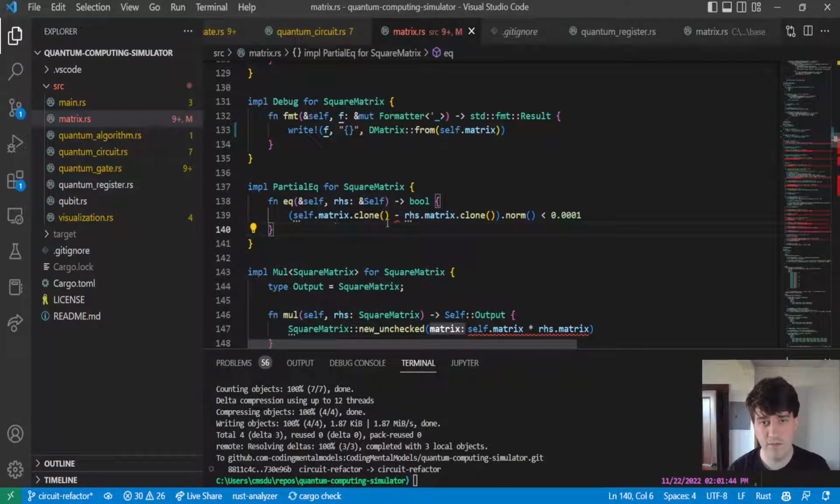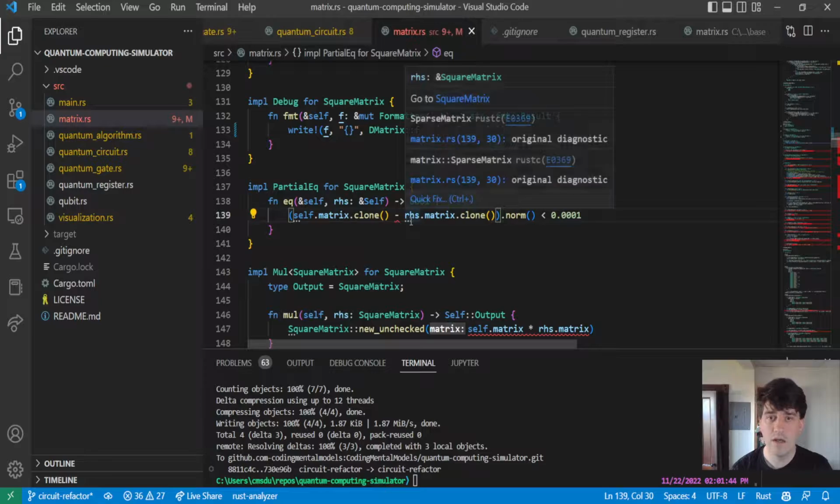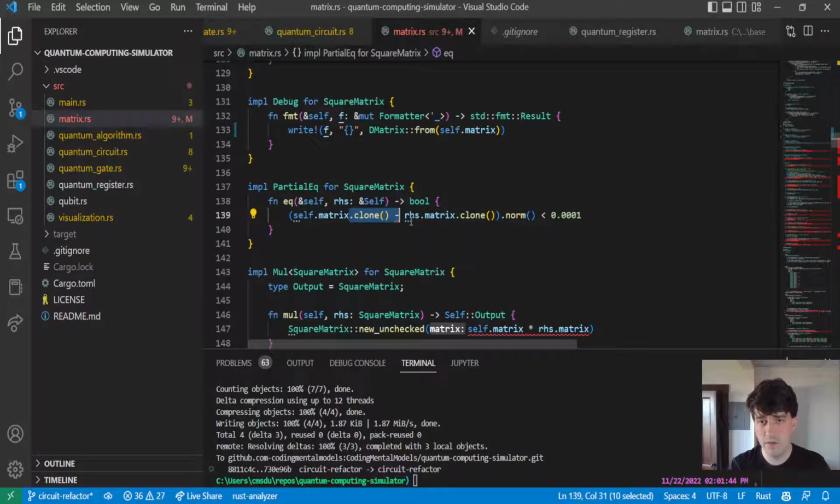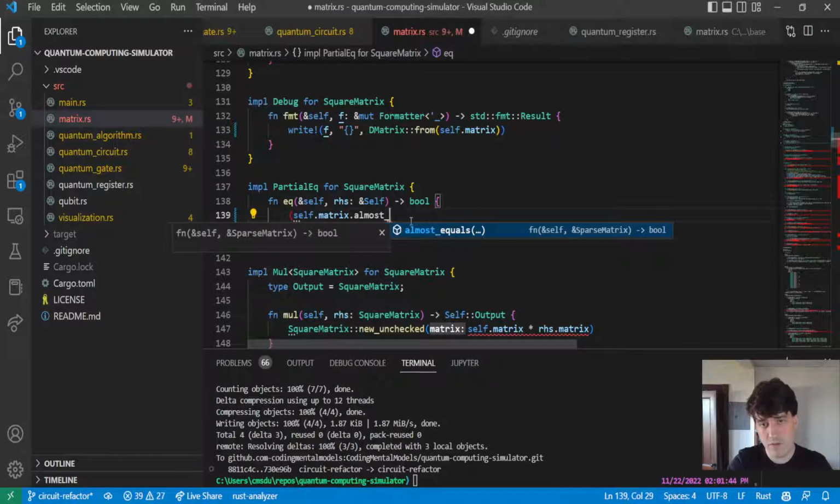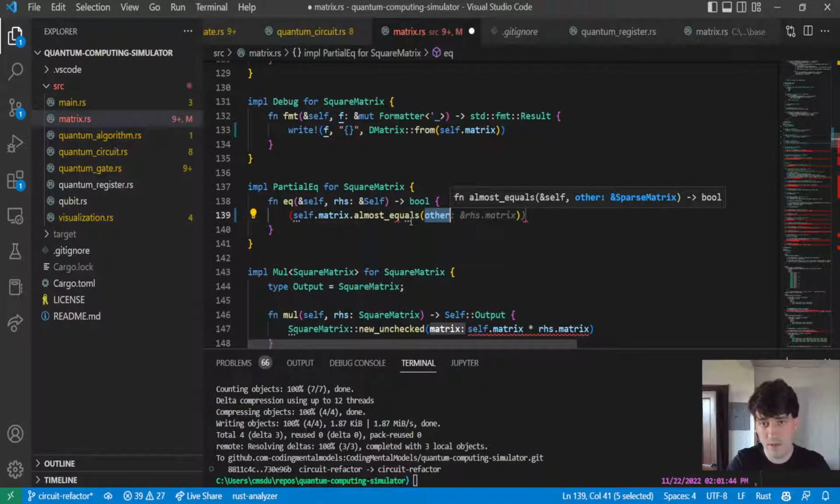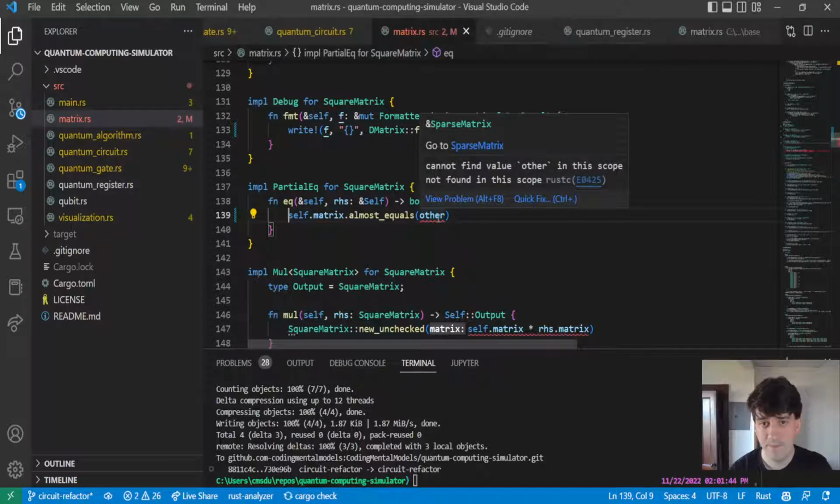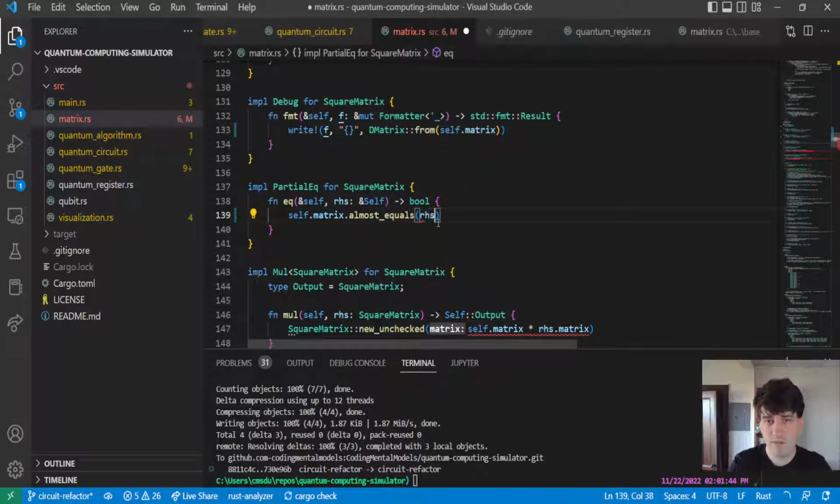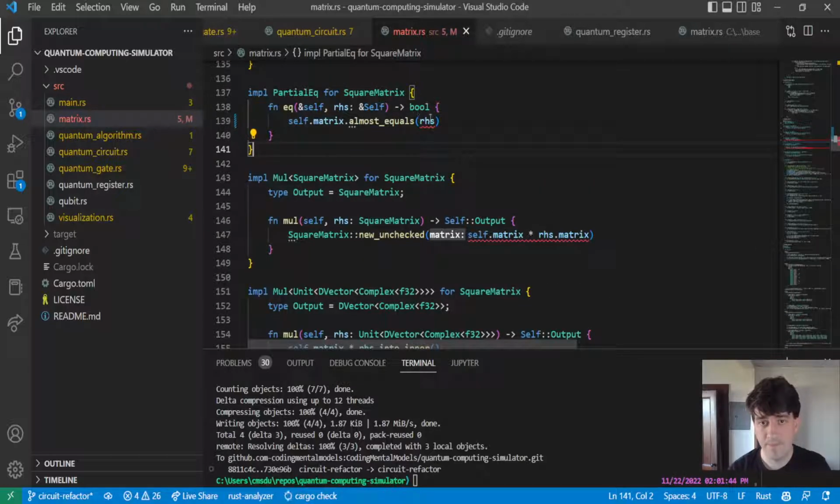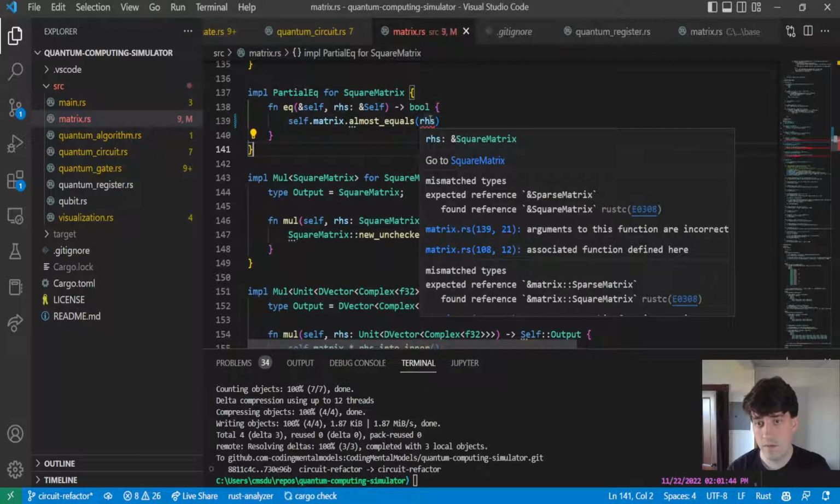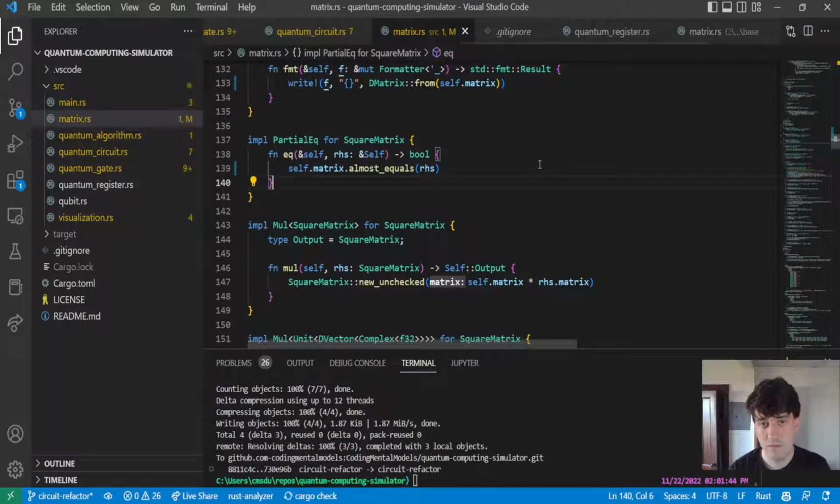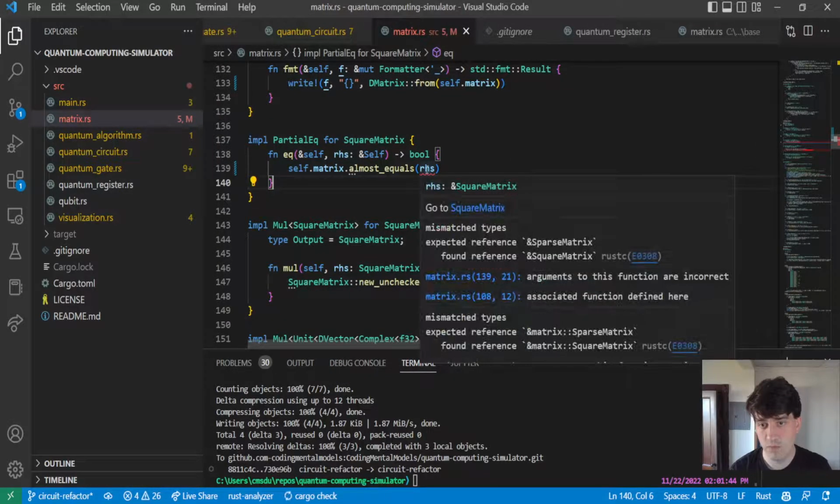Oh, interesting. I didn't remember implementing this. Okay. What we will do is self.matrix dot almost equals other RHS. Expected reference, found reference. So what's the problem?